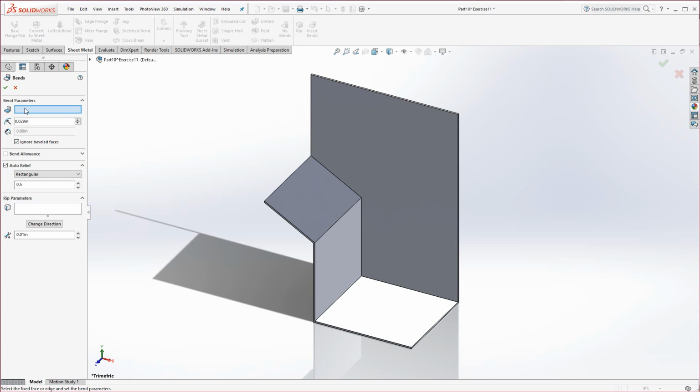Okay, now over here, we have to select a fixed face. Select this bottom surface right here for it to be fixed. That way, it's going to unfold around it. Now, we'll specify the internal bend radius. We'll actually keep it at 0.029, the default.